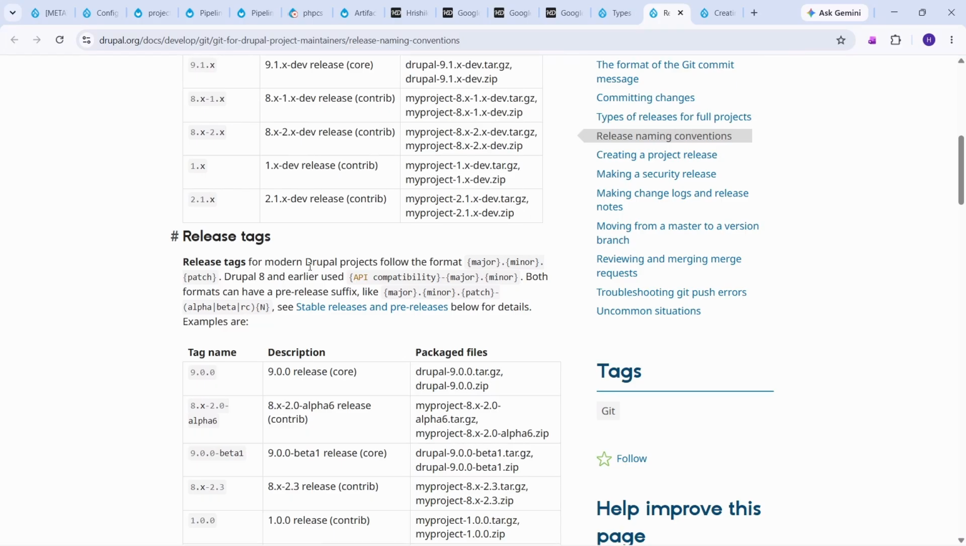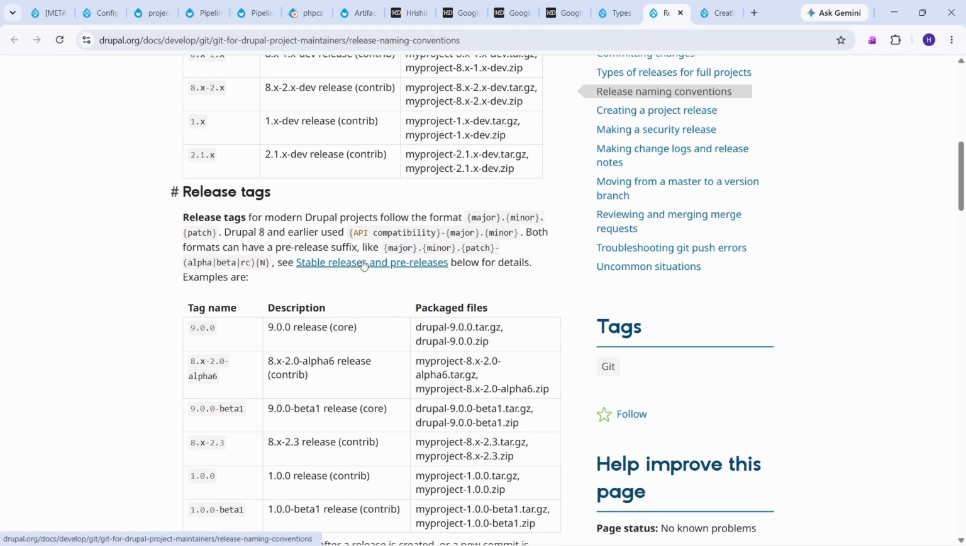Now, the release tags in modern Drupal projects follow the pattern major, minor, and patch. Major is basically if there's a pretty big improvement. Minor is if there are a couple of small changes. And patch is basically if there are a couple of bug fixes or small important changes that need to be done. That is something called a patch. Drupal 8 has a different naming convention, but we are not diving deep into that.